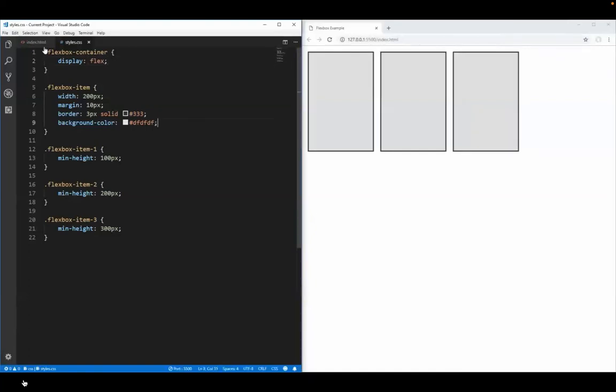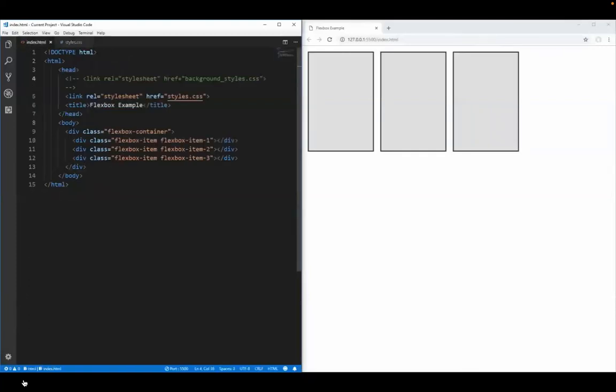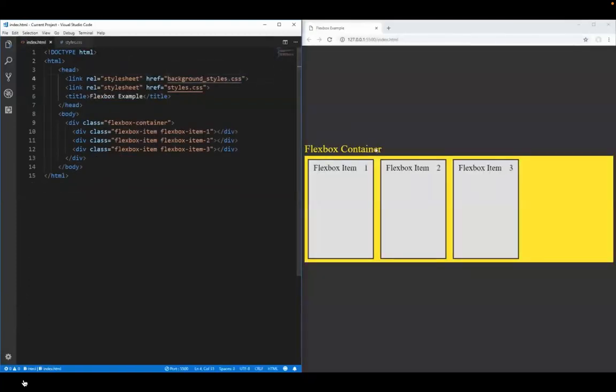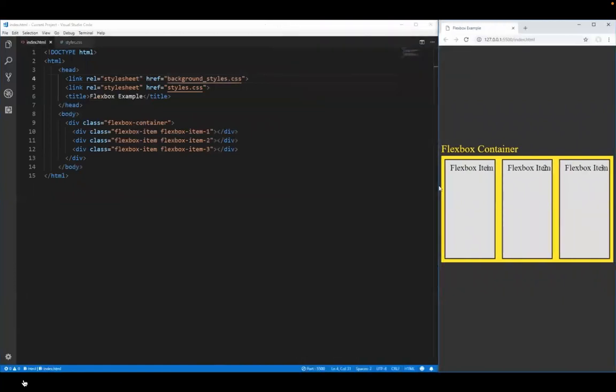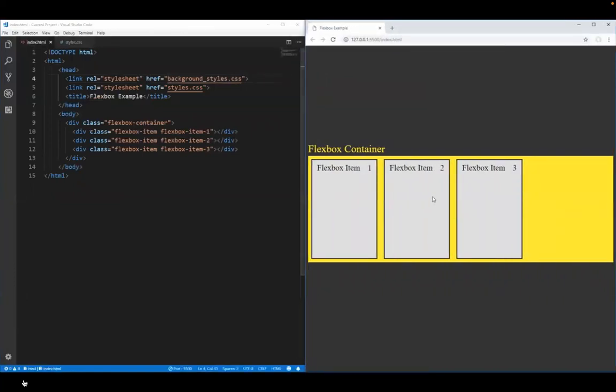To make this easier to see, I've created some background styles here. And if we save this, you'll see that we now have our Flexbox container, which is this yellow background item, and then our different Flexbox items with their numbers in the corner as these grayish colored boxes with a border that is a little bit darker gray. This way, when we shrink our browser, you can see that these items shrink together, and as we increase it, they'll grow again.